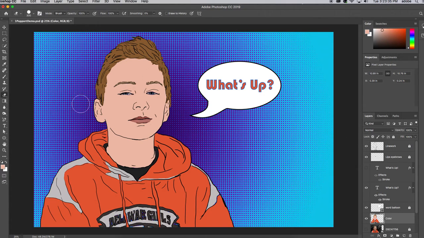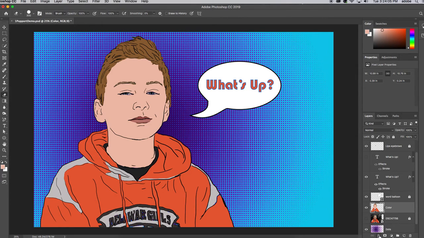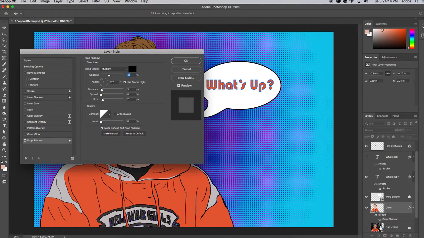Now, when we look at this, everything's still kind of flat. It's not going to get much form to it unless we burn and dodge, but something that will also take away a little bit of the flatness is to add drop shadows to the word balloon and to the figure, the subject matter. So I'm going to get on the color layer, and it's the color layer, not the line work, that you have to work with on this. I'm going to go down at the bottom of the palette menu and look at effects, and here's drop shadow. Okay, so I'm going to click on drop shadow.